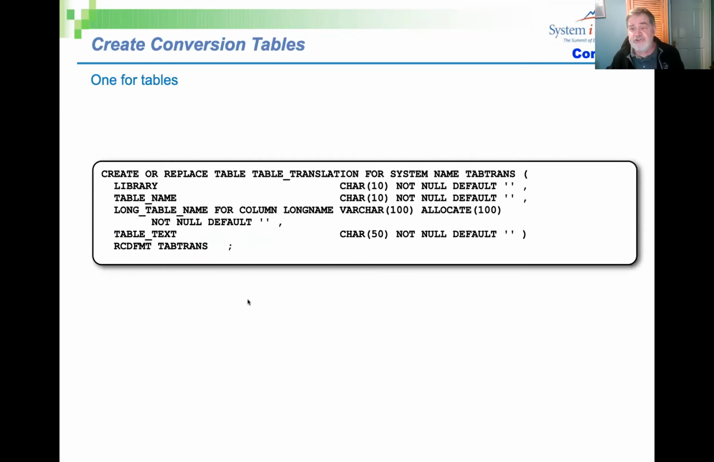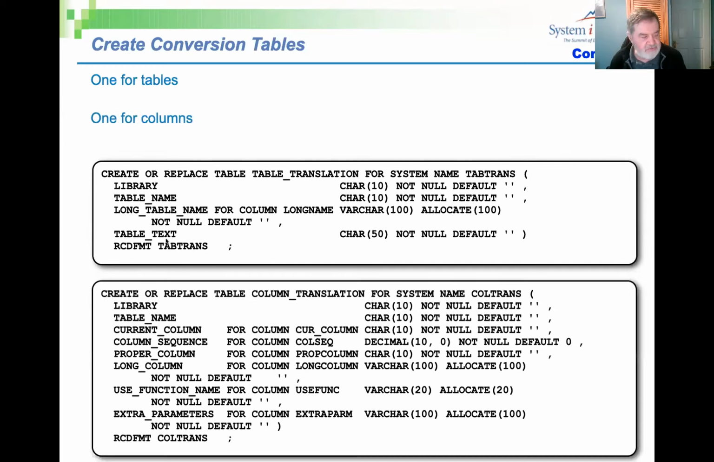Okay, so this is just setting up the 2 conversion tables that we use. We use one for the tables themselves, okay, and by the way, this is going to be used to generate the name of the primary view that we have, and one for all the column definitions in all of the physical files that we're going to build the views over. And this is what we're going to be setting up here. What we're really interested in here is this one, the long column name.